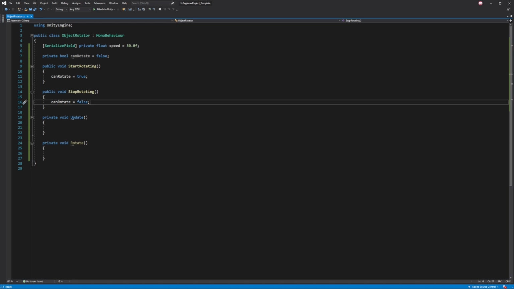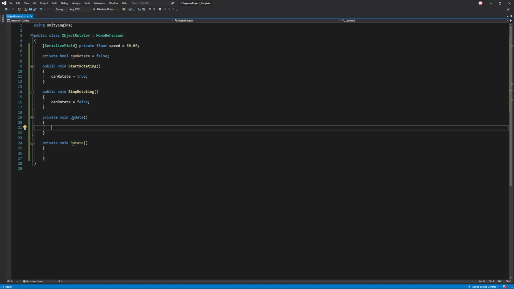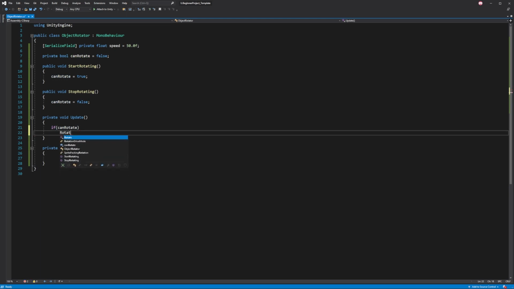It's just a whole mess, and it's all an update, and maybe I'll show you guys an example of that one day, but let's not worry about that right now. But with an update, we'll say, hey, if this thing can rotate, let's just call the rotate function. And you may also be thinking, well, you could just put the rotate code right here.